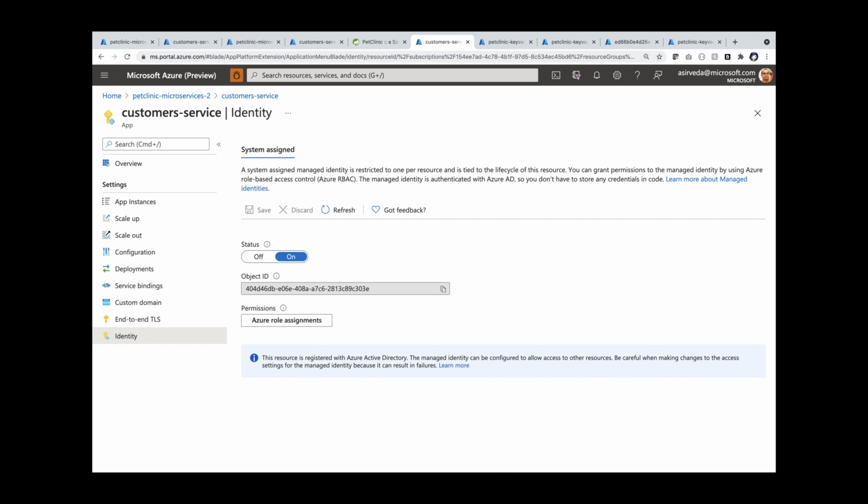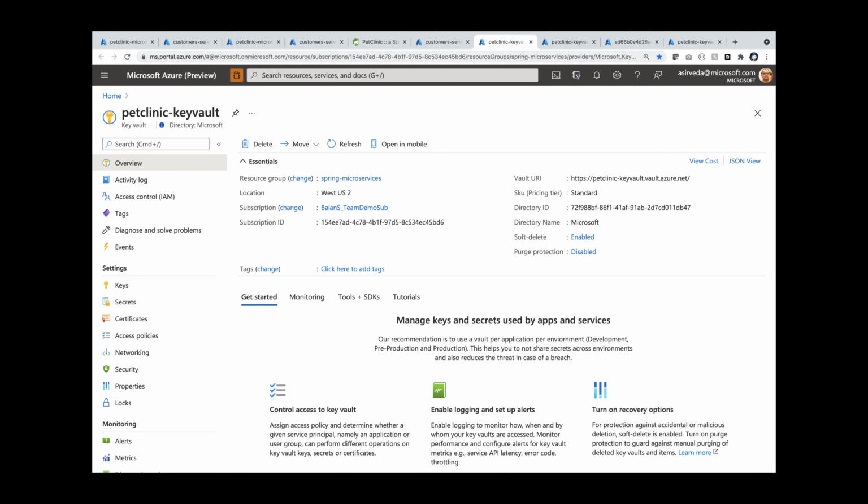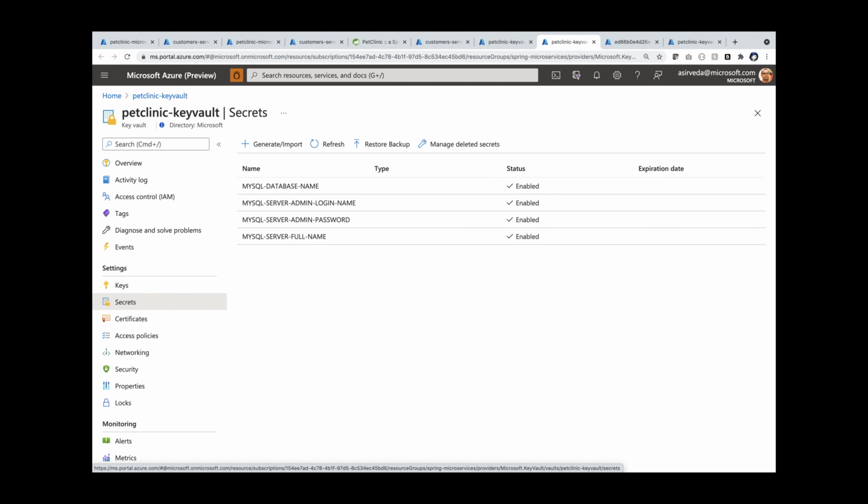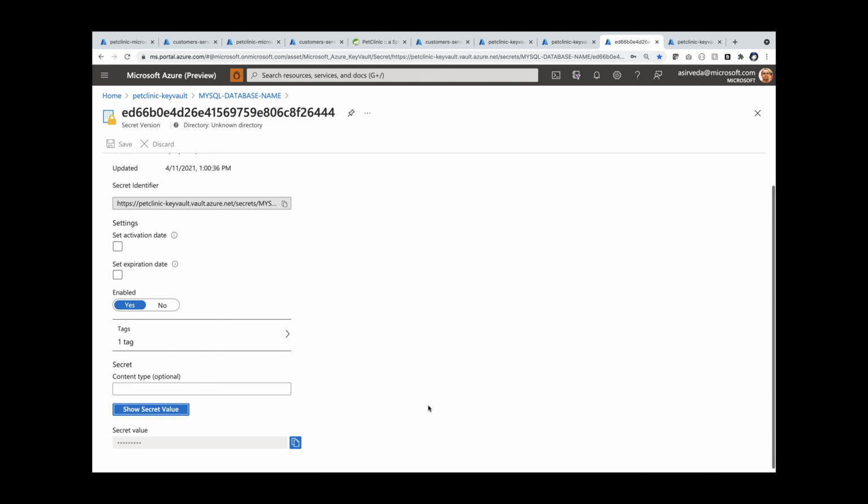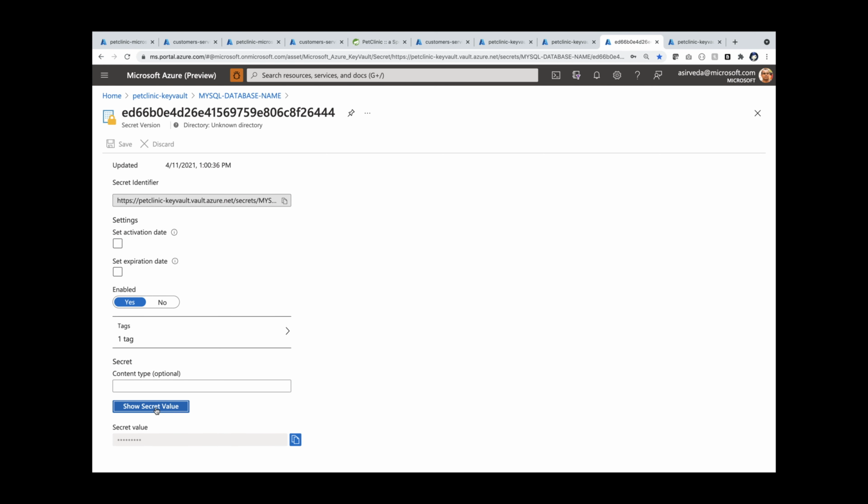What I've done here is I've enabled the managed identity for the app and then loaded secrets into Key Vault. Here's the Key Vault. You can see all the secrets here. Let's look at one of these secrets, maybe the MySQL server full name. I'm going to show you the secret right here. So if I show secret value, it'll show you it's Pet Clinic.